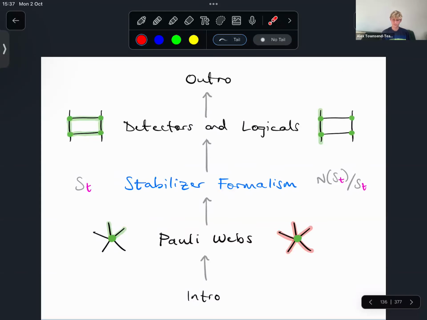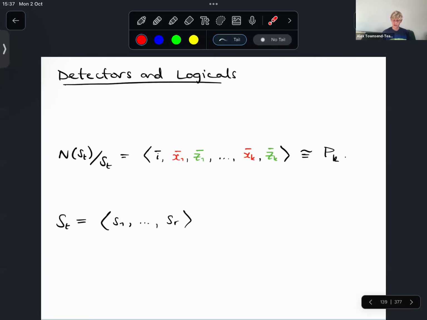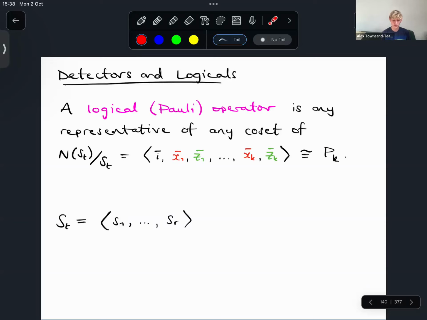Okay. And now I want to put these together to just give a really simple example of what I mean by detector and logicals. So combining the algebra and the graphical tool that we had, Pauli webs. So we have these two groups of interest, and it would be great if these corresponded exactly to the things that we're interested in QEC. They almost do.